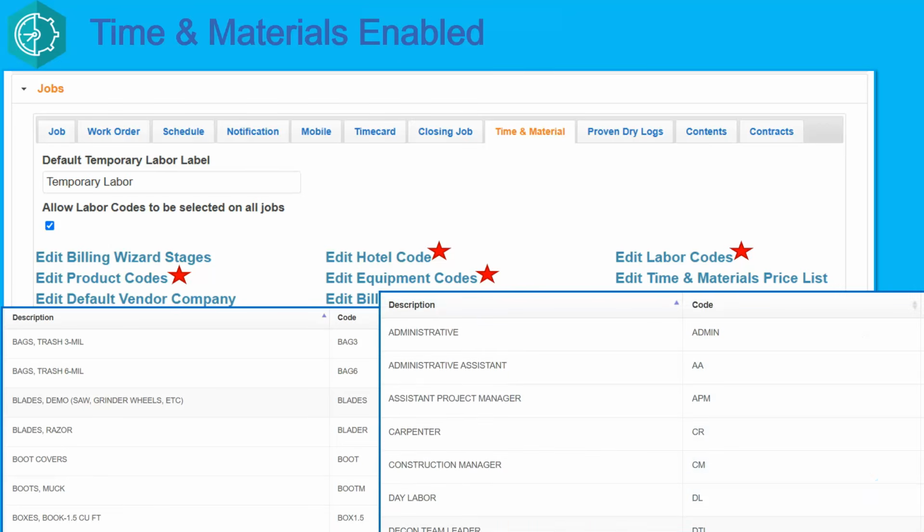The same for a labor code. If I needed to update admin to admin 1, I could do so within the edit labor code section, and it will update across the board.